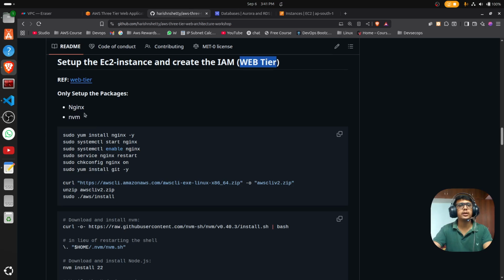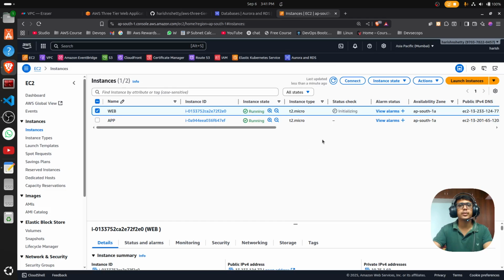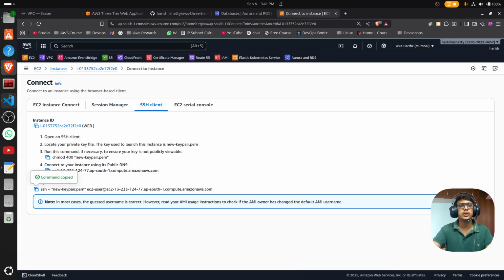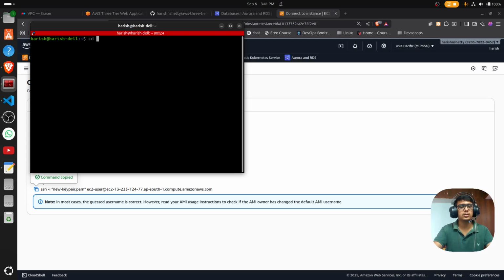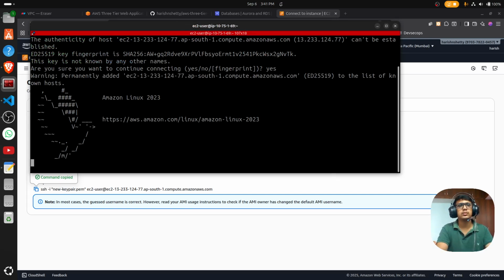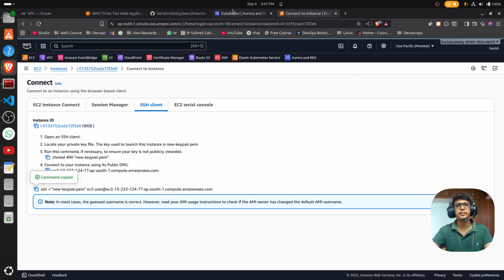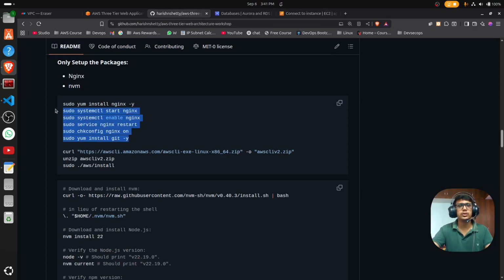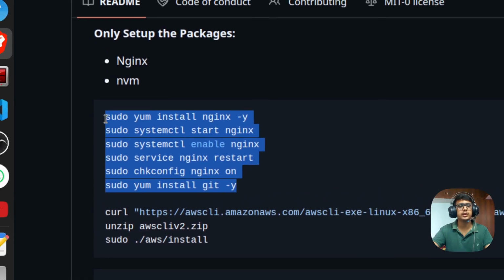So in the web tier we have to install Nginx and NVM both. Okay, web is running. Just connect to the machine via the terminal. Yeah, and here we are going to install Nginx as well as Git. You can see Nginx as well as Git.